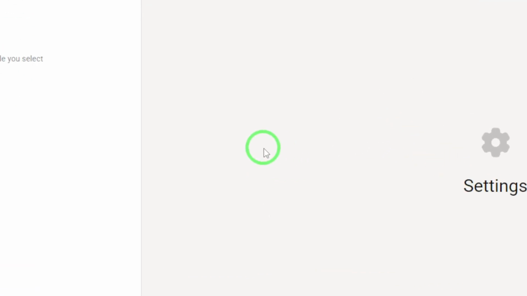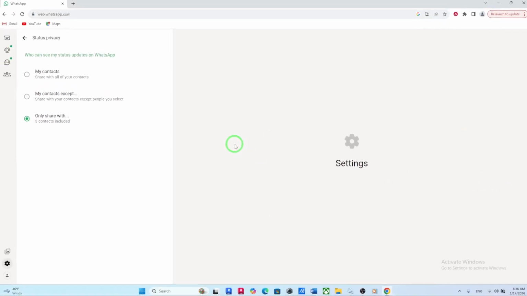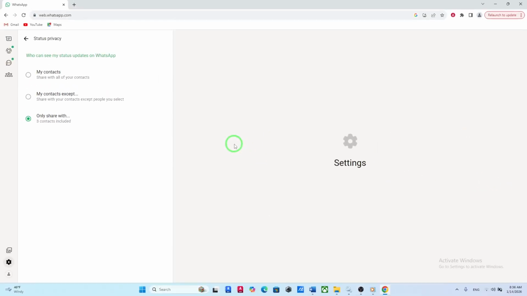Now comes the step you've been waiting for. Select the contacts you want to include. Scroll through your list of saved chats and tap the names of the people you want to grant status access to. You can pick as many as you need. Once you've made your selections, confirm the choice. Your updates will only be visible to those you've included and hidden from all others not on the list.